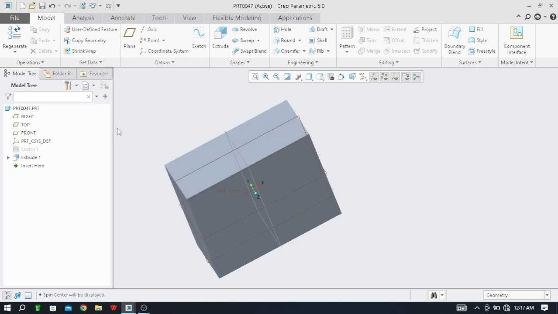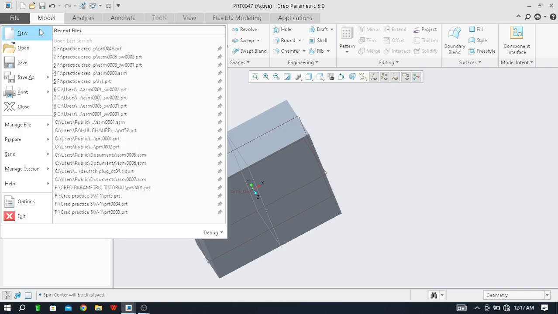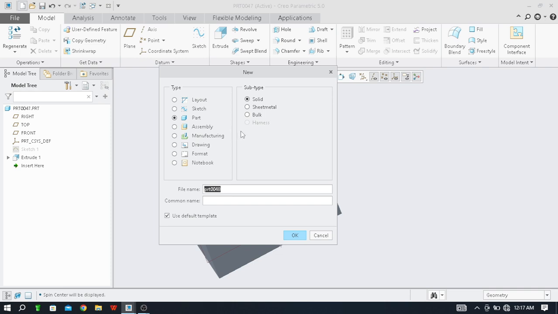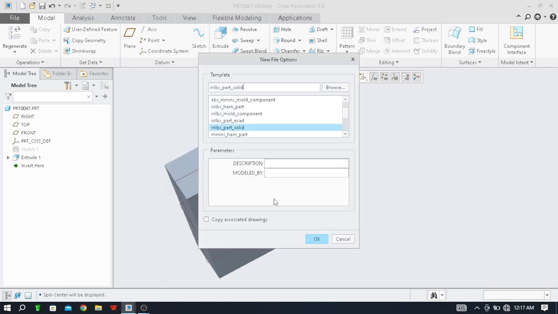Those who have the Creo Parametric software, open the software and click on the file, take the new file. Starting from scratch to the concept, I will guide you. Just untick this in the file name. You can put your file name over here. I have put this. We have to keep part as a type and solid as a subtype. Click on OK. Next window will come up.